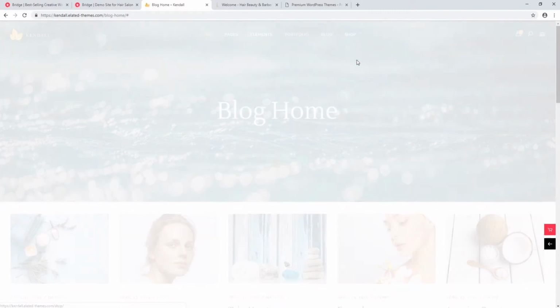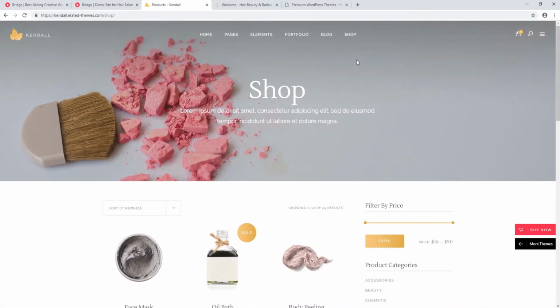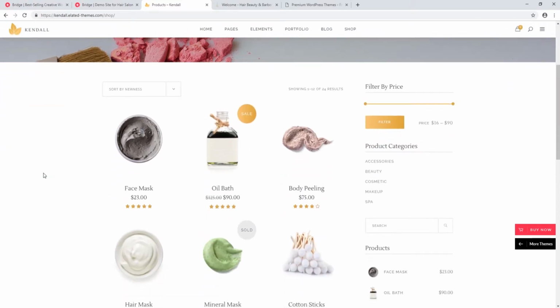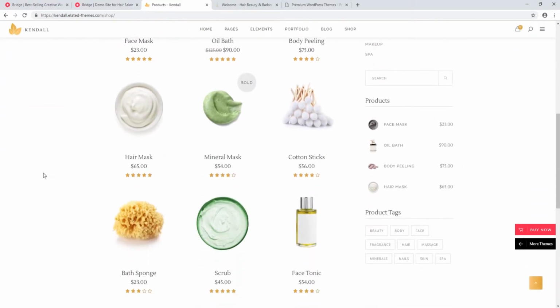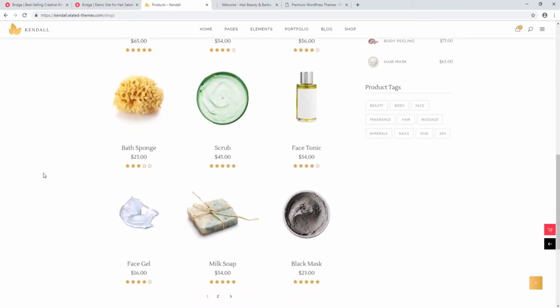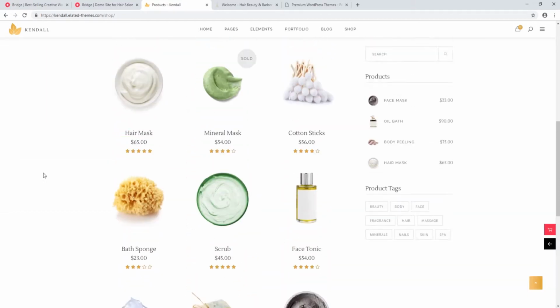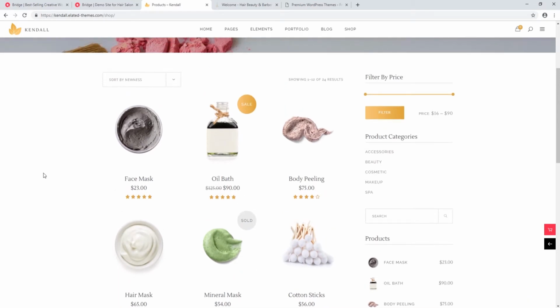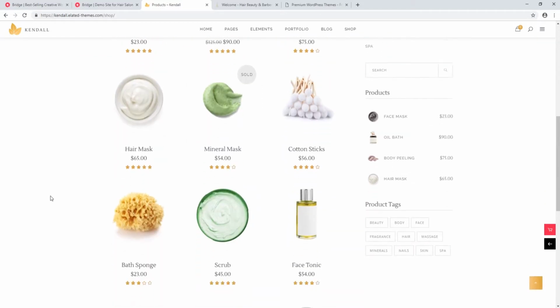Also, I wanted to show you the shop. Okay, with sidebar, yes. A lot of times, hair salons have products they're selling, like hair dye or hair masks or whatever. And this theme comes with full WooCommerce functionality, and you get to sell anything you want. There is shopping cart and everything else. There are labels for products that are on sale or sold out and so on.